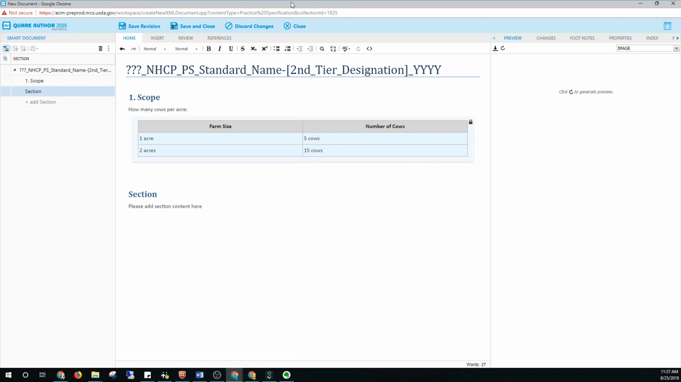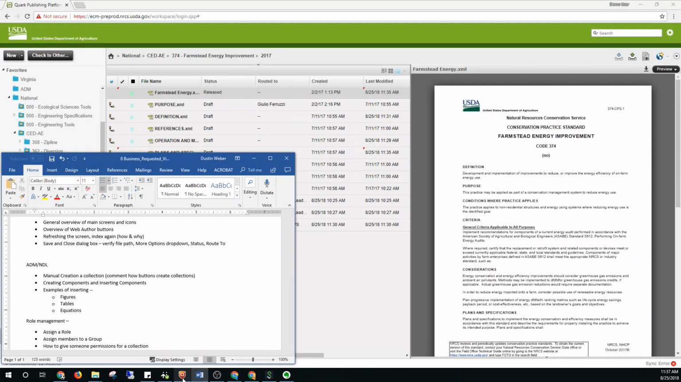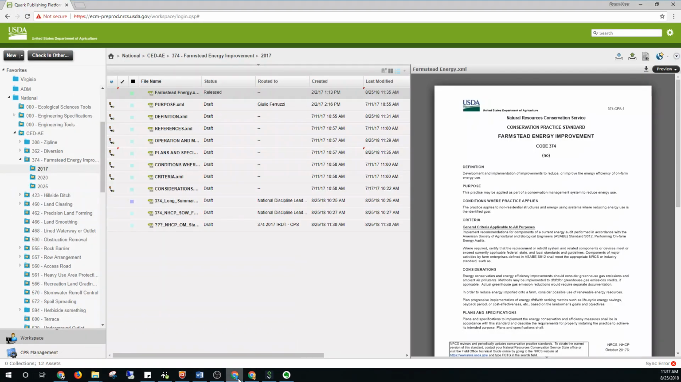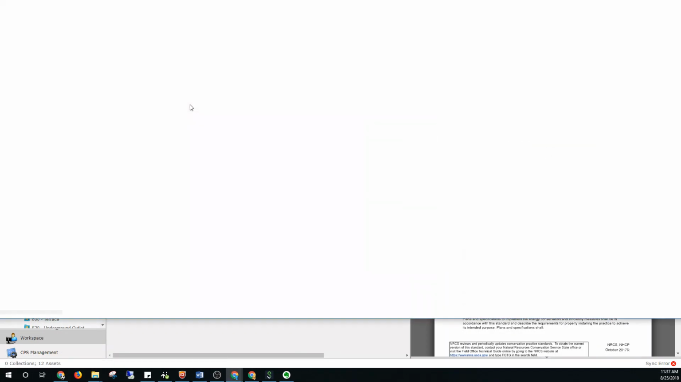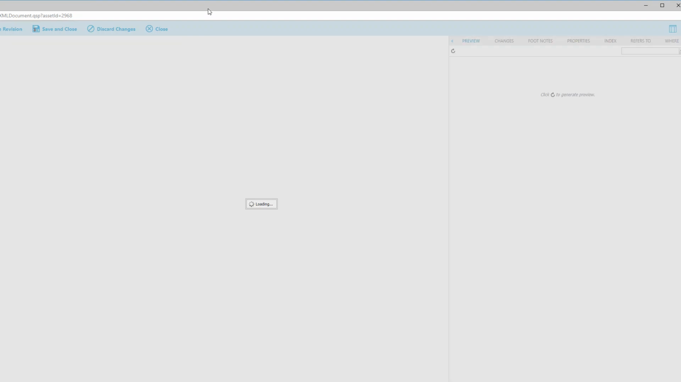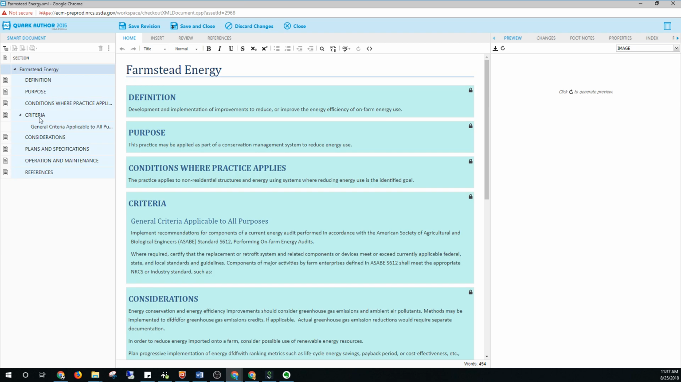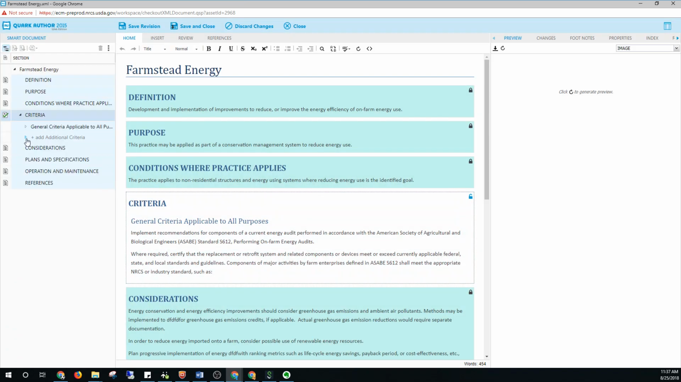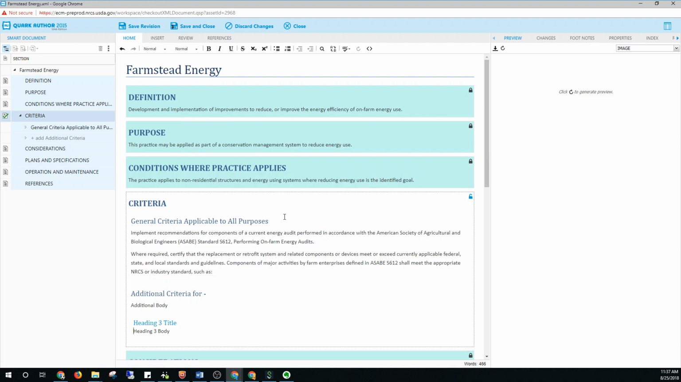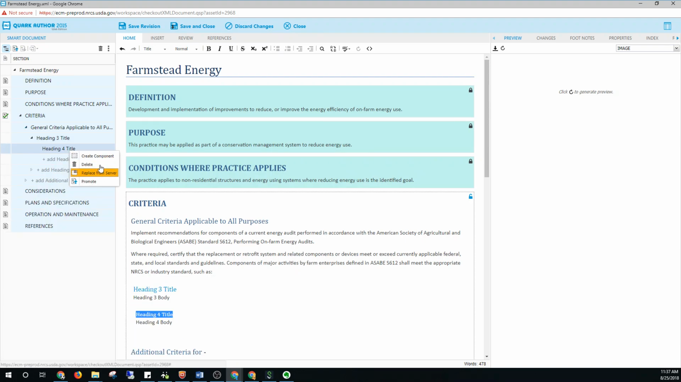If I switch back to the national standard real quick, you can get very granular on what sections you make. I can go all the way down to heading 3 and heading 4, and I can make a component at this level. And again, for the same reason, you can reference it back to another standard. Once it's a separate document, you can reference it where it needs to be.